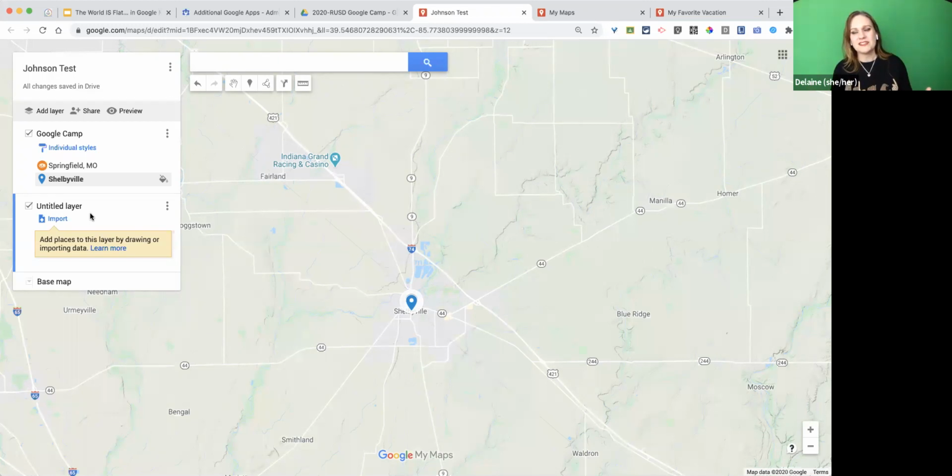So many different ways that you can incorporate this into your curriculum. So that's the point of having a layer. Do you have to use them? Absolutely not. But if students want to focus on a specific area, region, time, layers are really, really helpful.